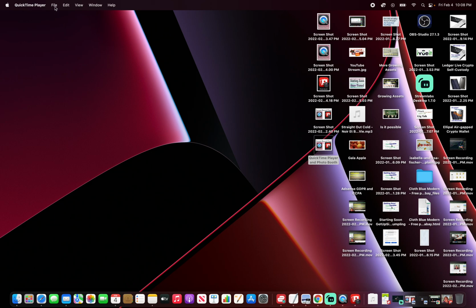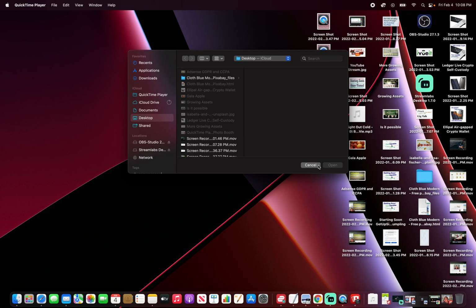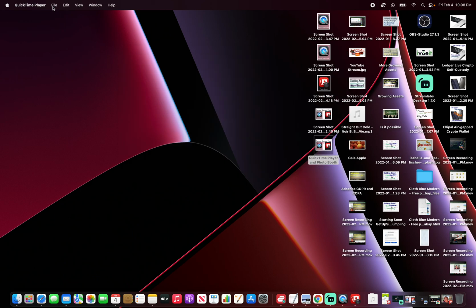And you come up to the top left. You see QuickTime Player? Oops, I'm so sorry. I guess I'll just have to do it again. See QuickTime Player? Click on File. You want to click on File. And you see new movie recording, new audio recording, or new screen recording. The reason why it's not highlighted is because I'm using it right now. You click that.